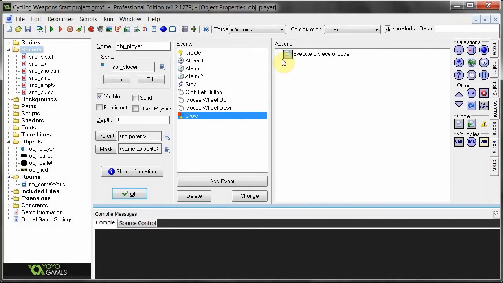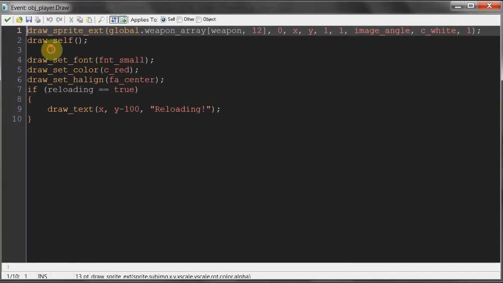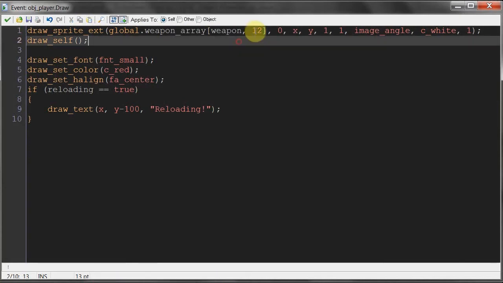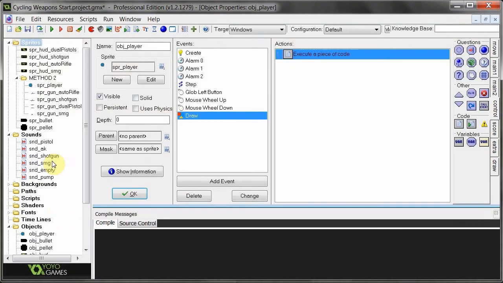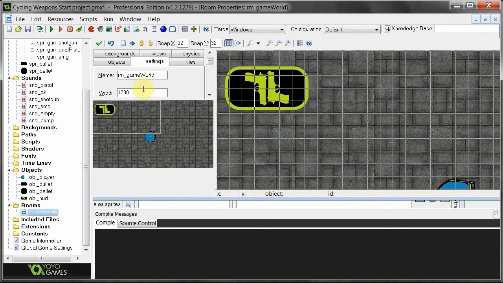And then in the draw, I think it was method 2. So in here I've got draw sprite extended. In sprite index here I've got global weapon array weapon 12. The 12th element there in the weapon 2D array. That's going to check what weapon is, and the 12th one was the name of our sprite index. We can go to here, I can show you.